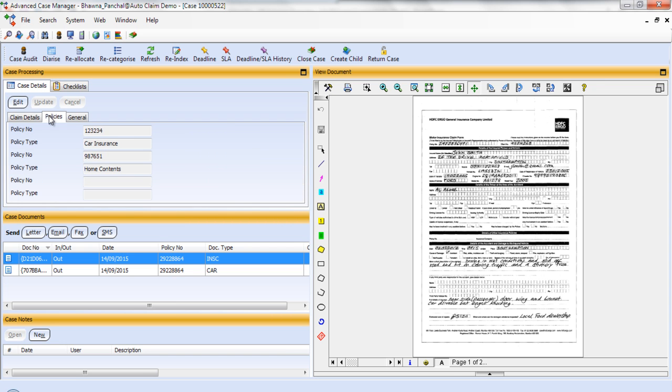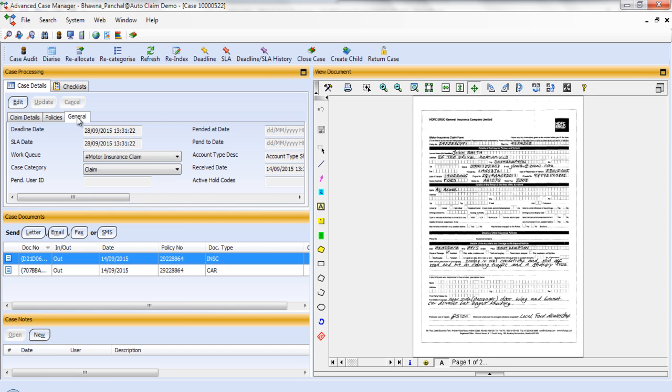These details can be used when a new case is brought into the system, and you can check to see if the customer has a valid policy, and also their coverage type. Within the Policies tab, we can see exactly what's associated to this individual, so they have their car insurance and home contents insurance currently with this organisation. Within the General tab, we can also have deadline dates, SLA dates, and understand what queue this case is currently involved in.